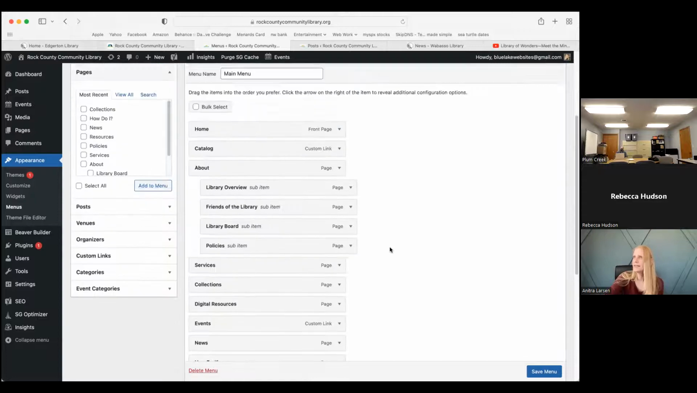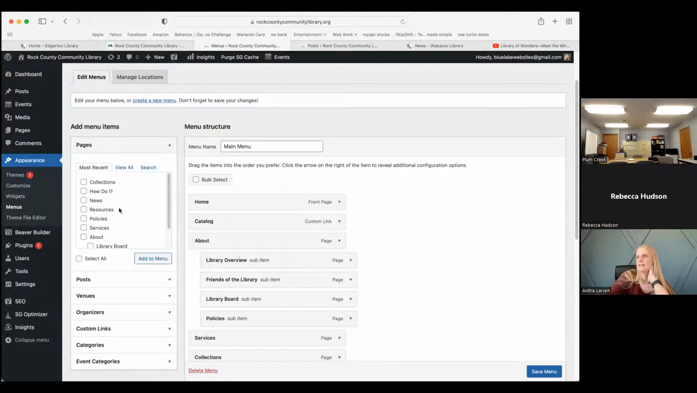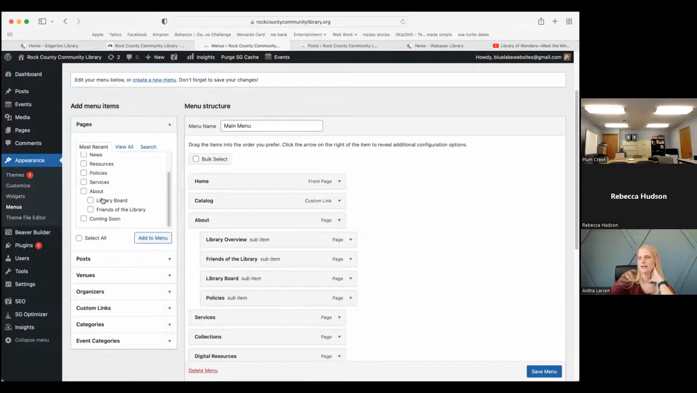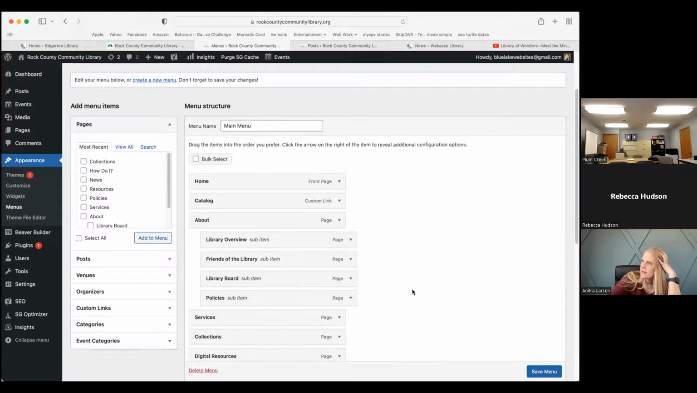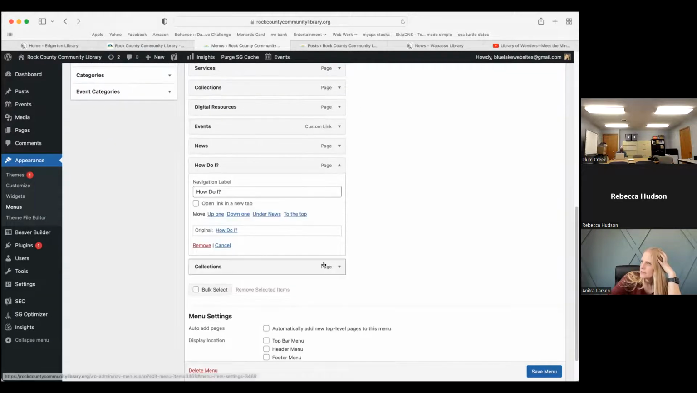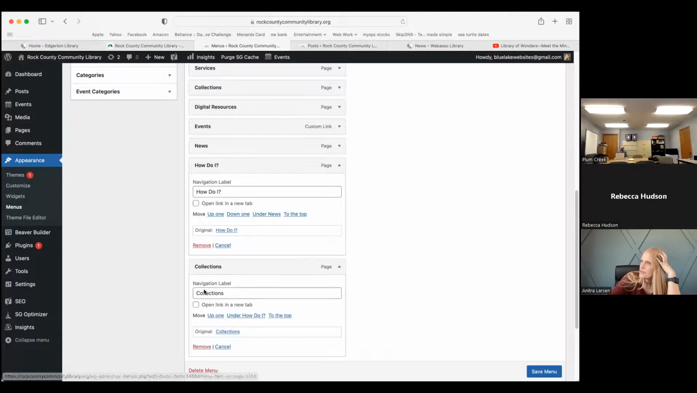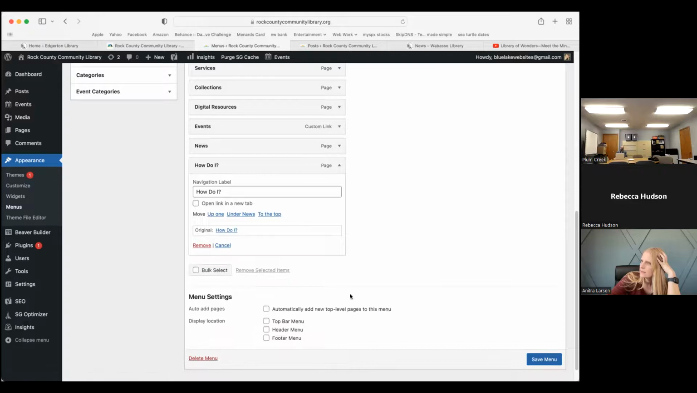And you add a page over here on the left. It's going to show you all the pages you created on your website. I just deleted that test one, otherwise it would show it. So to add a page to the menu, you click a little checkbox to the left of the page you want to add. You click the add to menu button underneath, and then it adds it to the bottom of your menu. So here's the collections page it just added. I'm going to remove that because I don't really want it there.